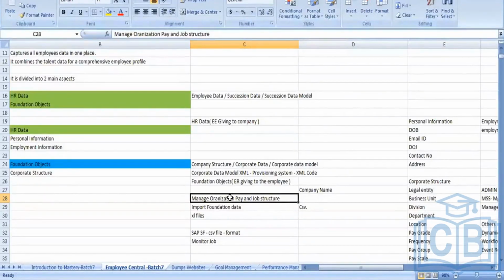Here, for creating a foundation object, that is, creating the record for the foundation object, we are using the configuration tool called Manage Organization, Pay and Job Structures. This is the tool where we maintain the records for any foundation objects in the system, in all three environments: development, preview and production.